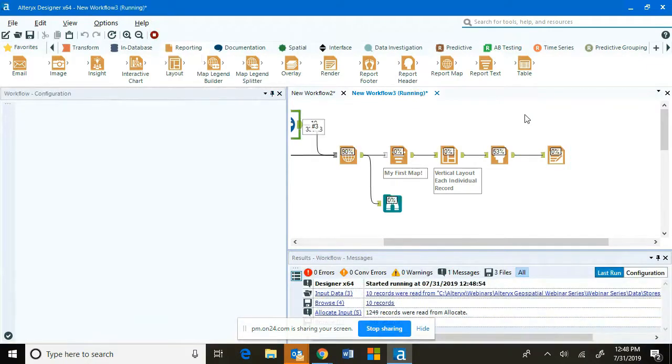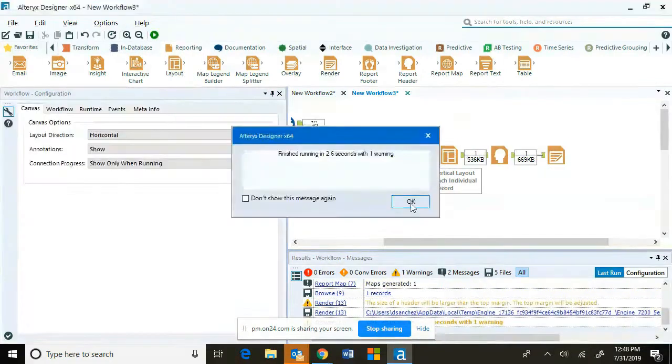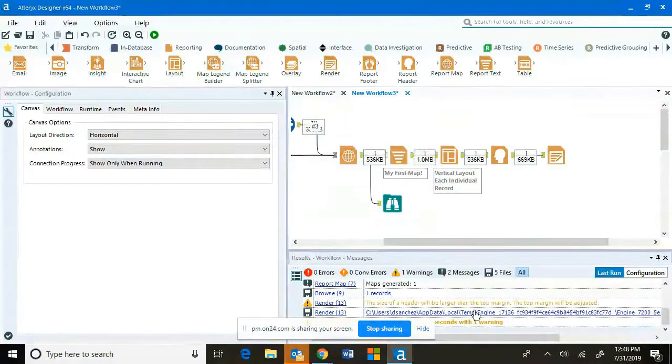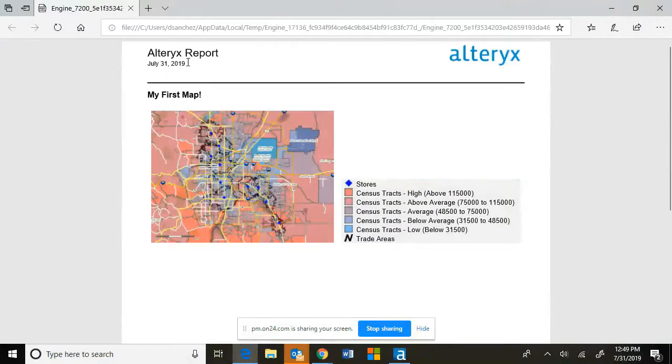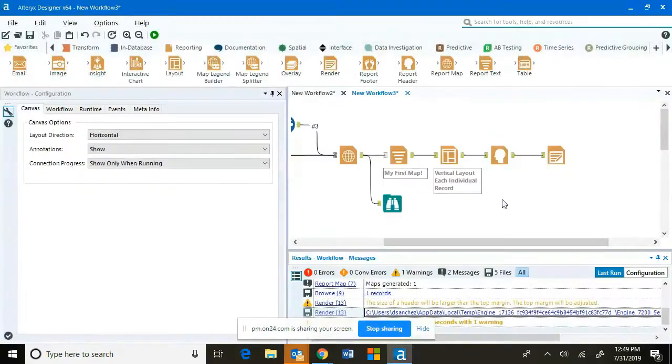And I know we've only got 12 minutes left, but I want to show you two really cool things with this as well. So you can see it rendered. Again, anytime you have a link for your output, you can just click on it. And then here is my Alteryx report with today's date, the Alteryx logo, my first map, a really nice looking map, and then here's your legend. But I'll show you something cool. What if you want to put your legend at the bottom as a separate element and have a bigger map to look at? You can actually do that.